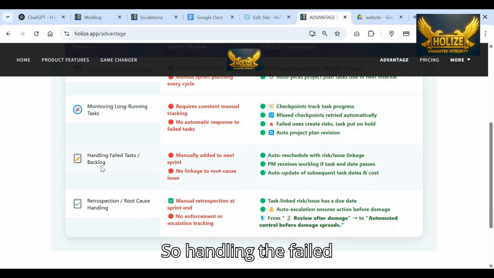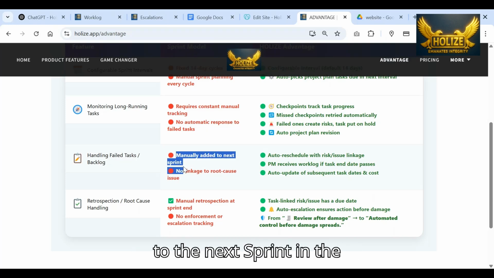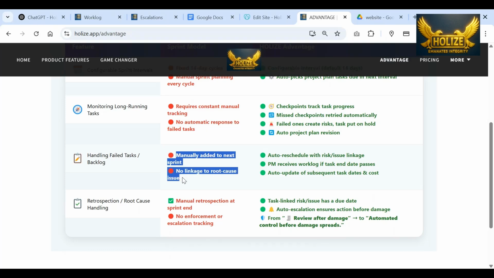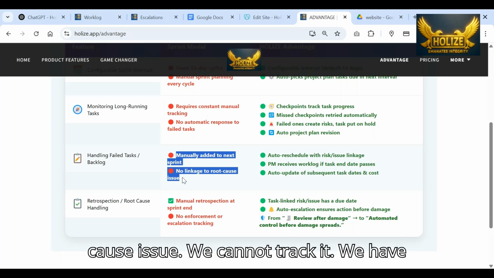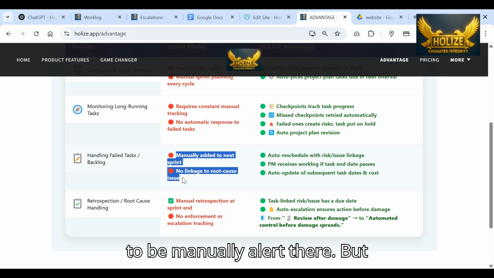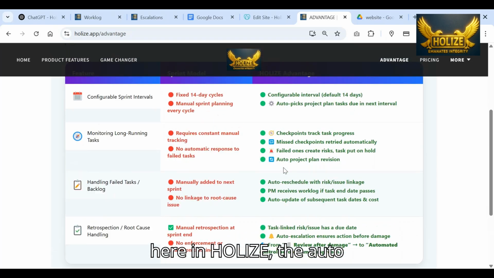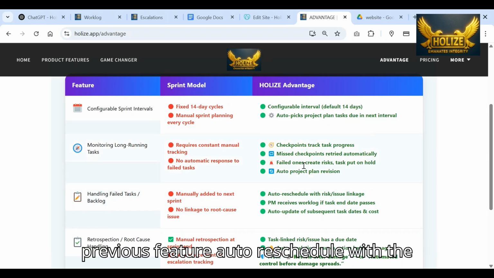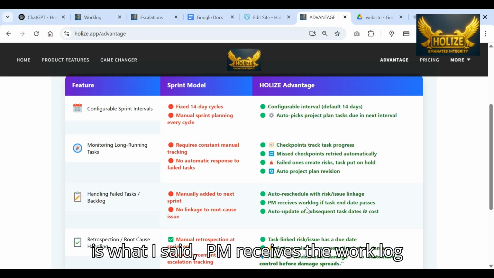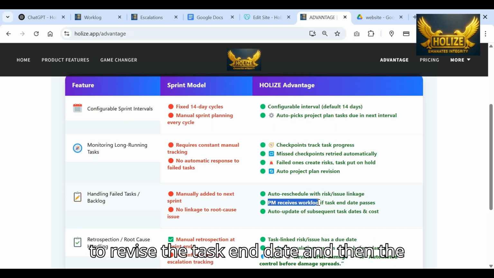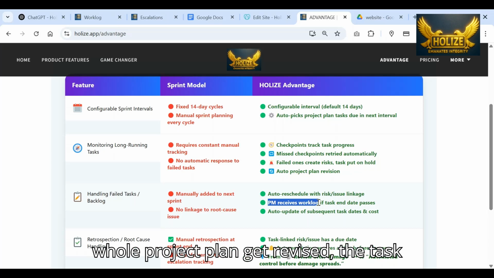So, handling the failed task, we just manually add it to the next sprint in the sprint planning. In the manual sprint model, there is no linkage to the root cause issue. We cannot track it. We have to be manually alert there. But here in Holize, there is auto reschedule with the risk and issue linkage, as I just explained in the previous feature. The PM receives the worklog to revise the task end date, and then the subsequent tasks also get revised. The whole project plan gets revised.